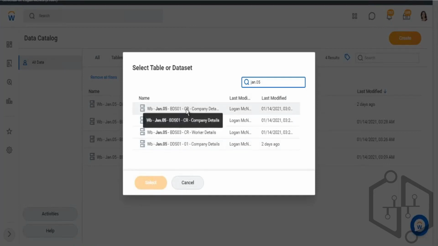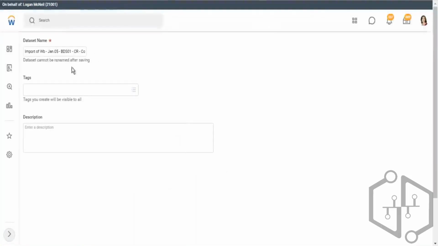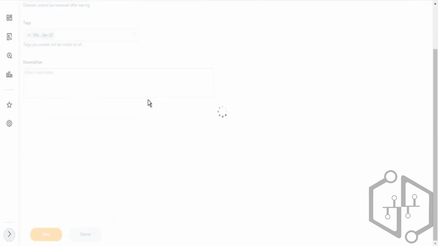So this is what I actually wanted, BDS01 company details as my primary pipeline. I by mistake selected DDS01 company details. That is the only reason. So again, I'm simply renaming it as DDS02. I am adding a tag and save.